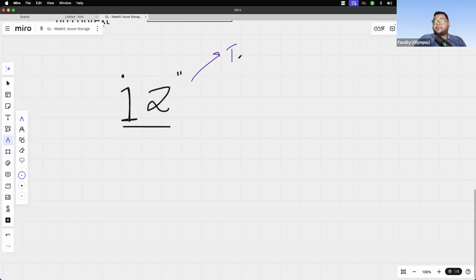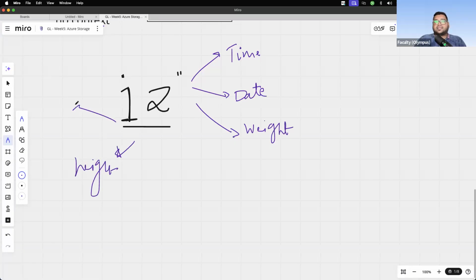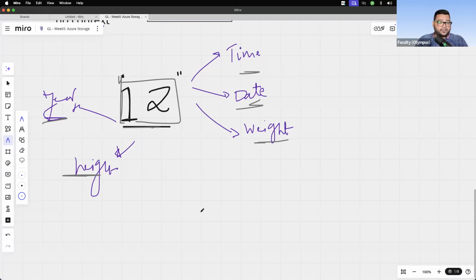It can be time, right? It can be a date as well. Yes or no? How many of you got my point? It can be weight. Yes. It can be height. Yes. It can be a year, right? Make sense? So this depends on what context I'm talking about. What is the context of this number 12? Make sense? How many of you have got my point? So this is called context.